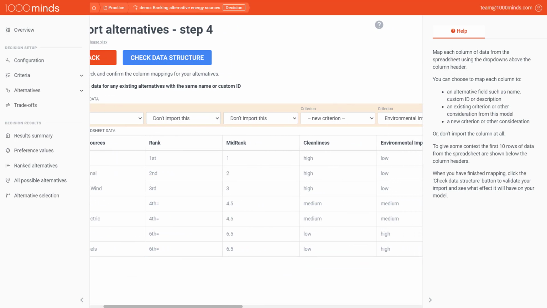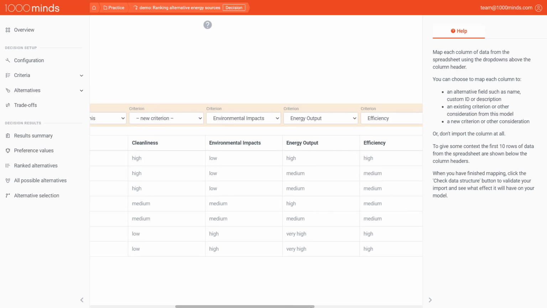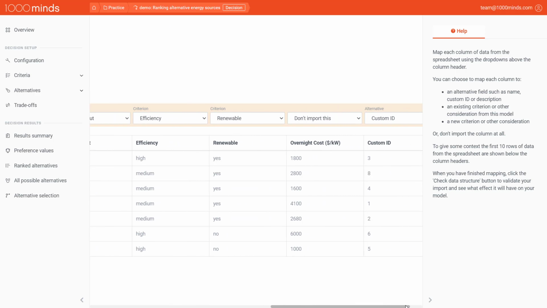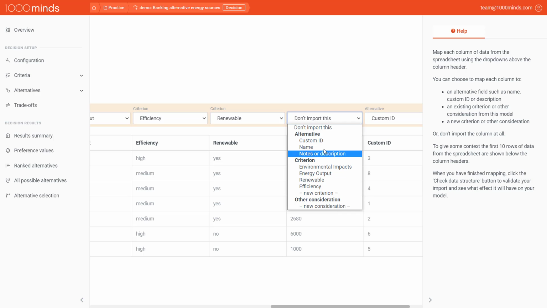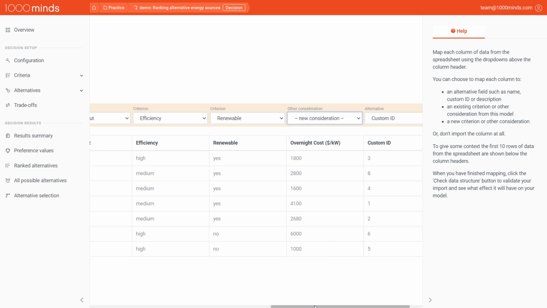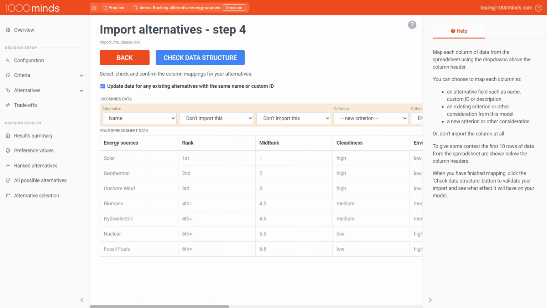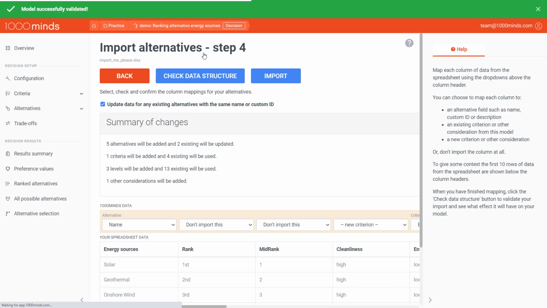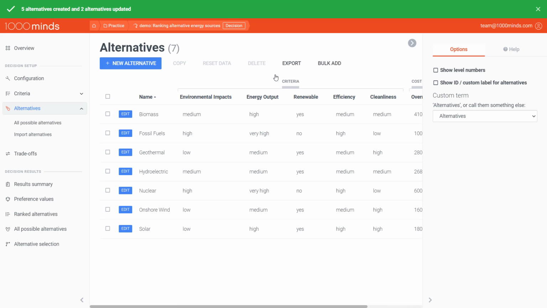Now let's check to make sure that all our data are matched correctly. Once we're finished, we click on Check Data Structure so that 1000minds can check for us that there are no errors. Once everything is okay, click on Import. Now we've successfully added all the data from our Excel file into 1000minds, and now we can do anything we want with it.